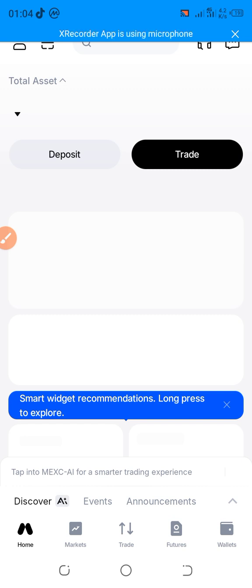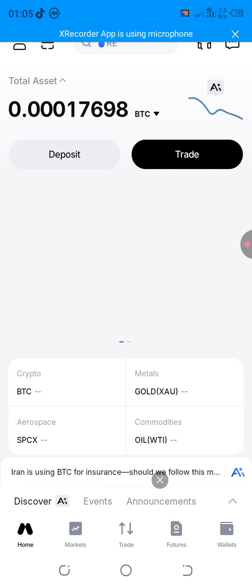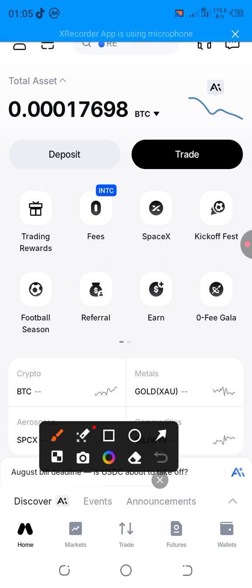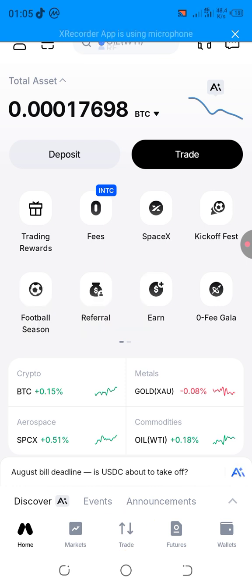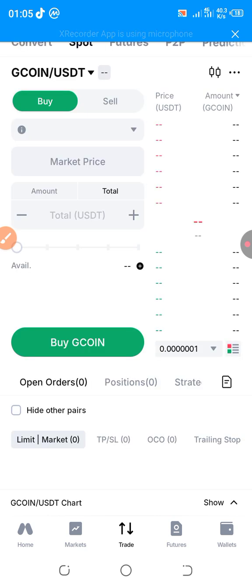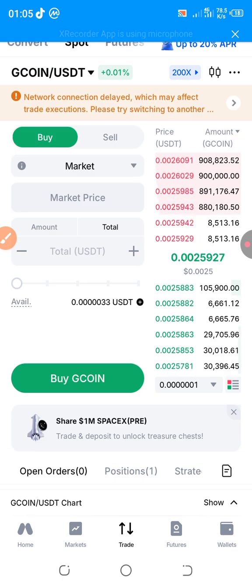You click on trade here. You can see this trade. Click on it. You must have deposited USDT into this exchange. It's very easy to deposit. Just click on deposit and copy the address, and go and deposit from another wallet or exchange that you have USDT in.